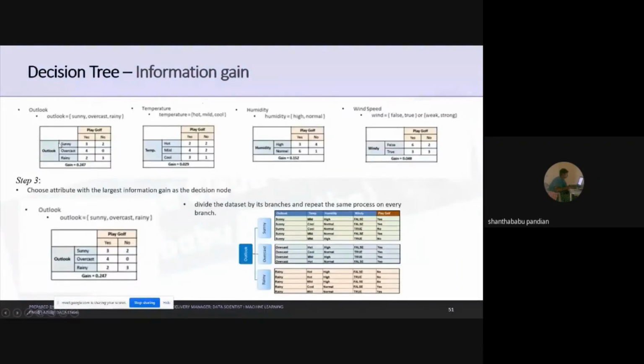So finally I get the gain for outlook, temperature, humidity and wind speed, with different values. Based on the calculation, I have arrived at a combination of windy and true or false. The same way for humidity, high or low, yes or no, whether we are playing or not. And temperature, hot, mild, cold, yes or no, and other combinations. The same way I arrived at four different gain values. As I mentioned earlier, I'm going to choose the largest information gain as a decision node. That is going to be my root node.